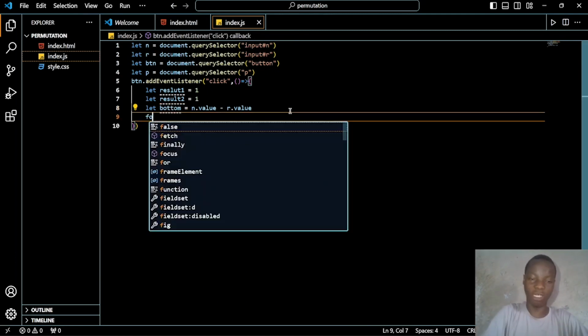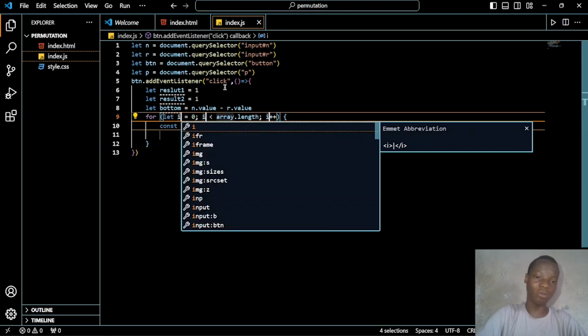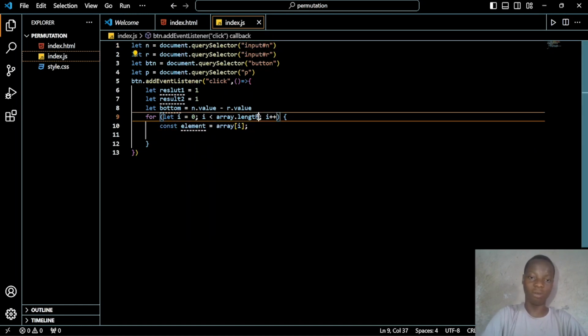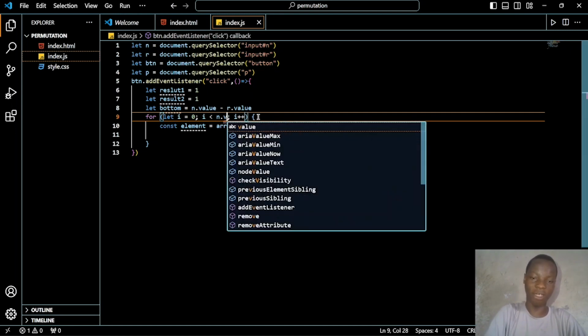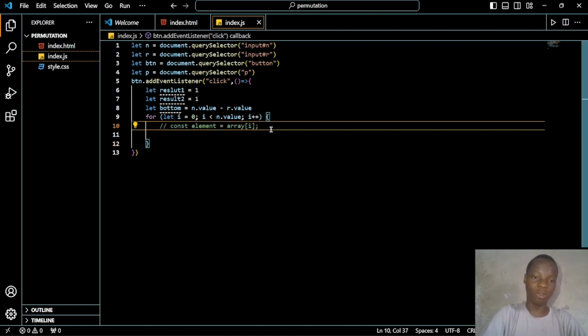So how do you find the factorial? It's very simple. I just create a for loop here. We want to create a factorial for this n first. Now I'm going to find the n factorial here. Now we're not going to say less than, because less than is not going to give us the right answer. I'll show you. So let's use i less than or equal to n.value. That's it. So i plus plus.